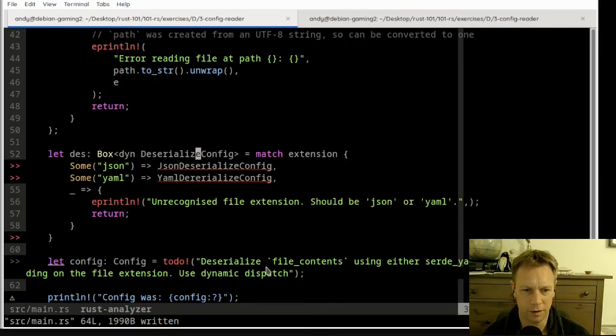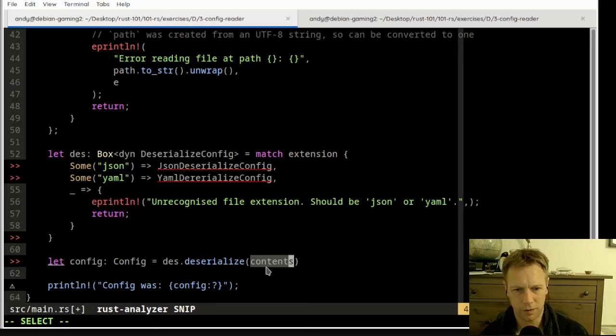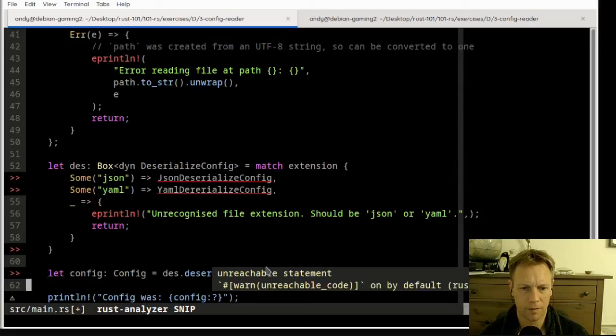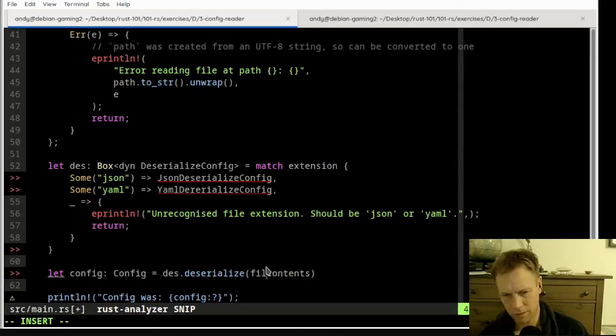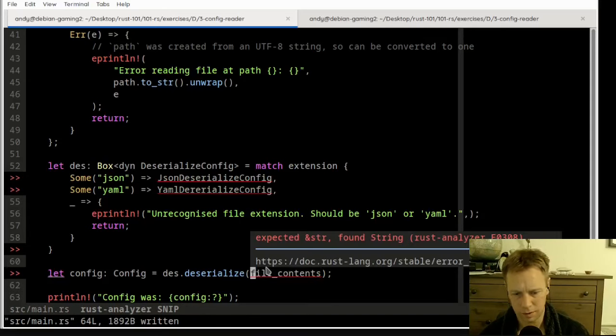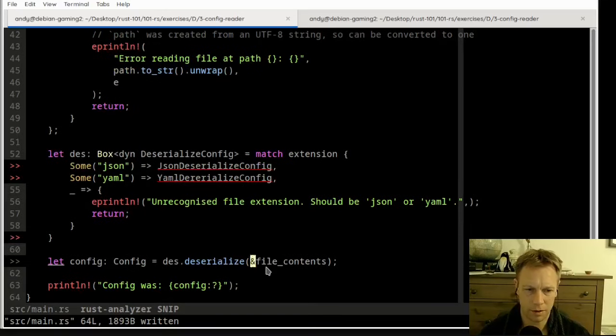And then once we've got a deserialized config, we ought to be able to do something like use our deserializer to deserialize our, I think it was called file contents, was it? File contents. Like so. So we've written this kind of made-up code, doesn't exist yet. I think it needs to be a reference to file contents. And now we've got the pattern that we want for our code, and all we have to do is fill in the gaps, and this is often a really good way of writing your code.